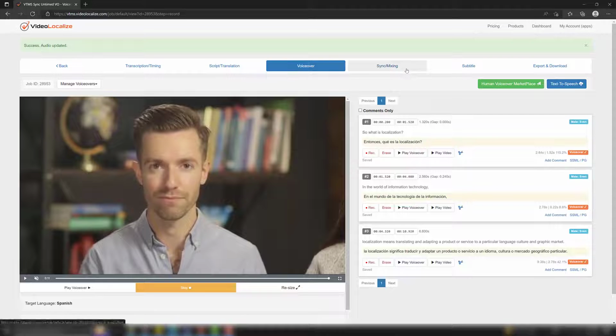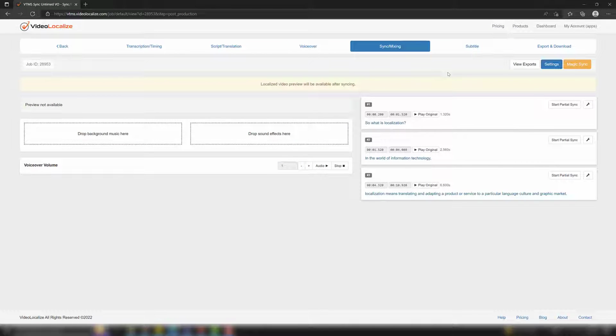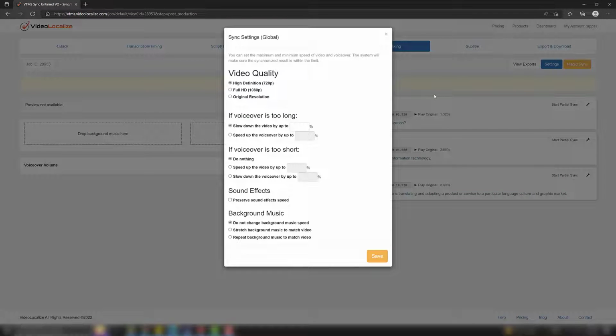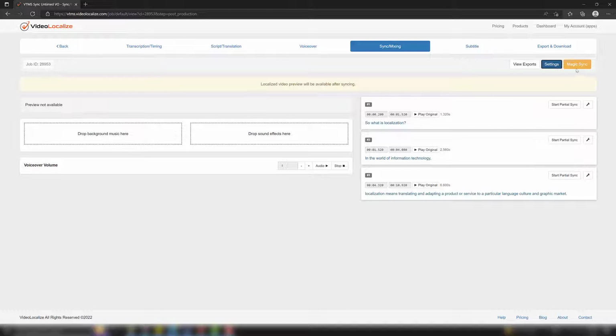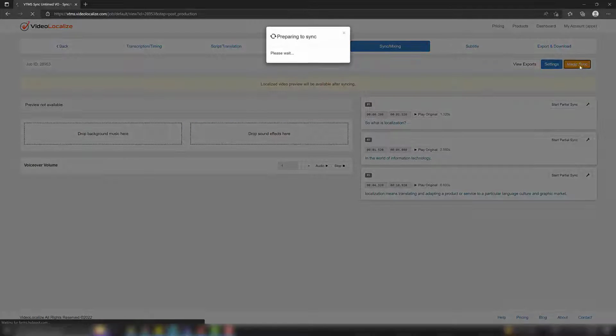Next, all we need to do is go to the Sync and Mixing page. Here, we can adjust some parameters in settings. Essentially, our platform offers different options to speed up or slow down video and audio to sync untimed voice recordings. We usually keep it at default and let VTMS automatically synchronize the audio and video files for us.